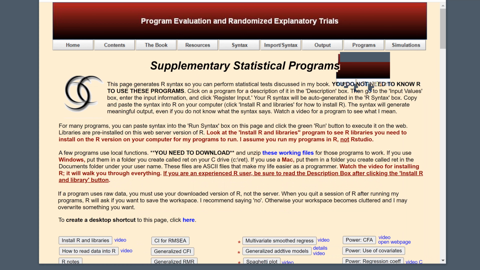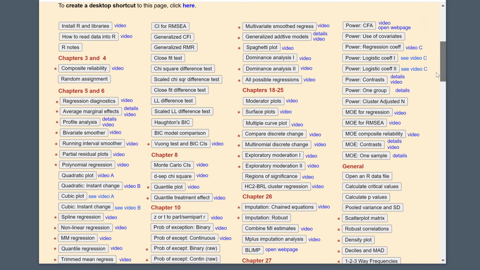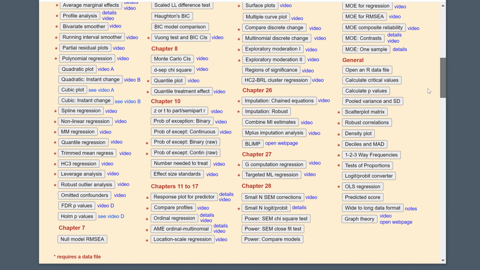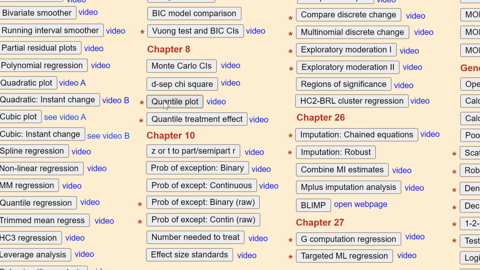In this video, I'll show you how to generate plots for quantile treatment effects. Let me first go get the data. To run the program, I come down to the button that says Quantile Plot, which is right there.